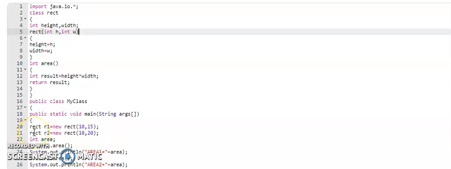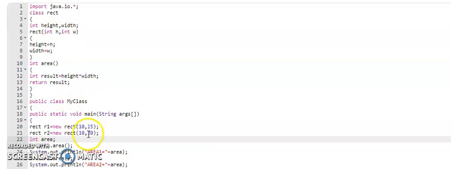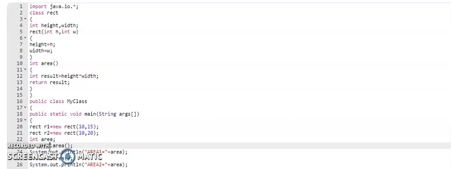Again, for the same class rect, another object R2 is created, and here the constructor is called again. The value 10 is placed in the h for the second object R2, and the value 20 is placed in the width, and then it assigns the values to height and width. After this object creation, the next variable declared is area. Area is equal to R1 dot area. R1 is the object of the class rect, the first object, R1 dot area.